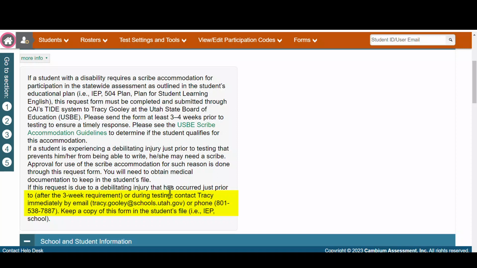You can also reach out to the Special Education Assessment Specialist at the state level if you have questions about how scribing accommodations will work on the RISE test. You can reach her at tracy.gooley@schools.utah.gov or at 801-538-7887.